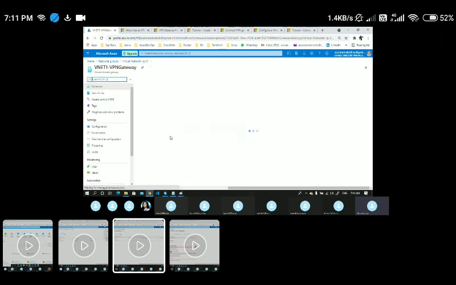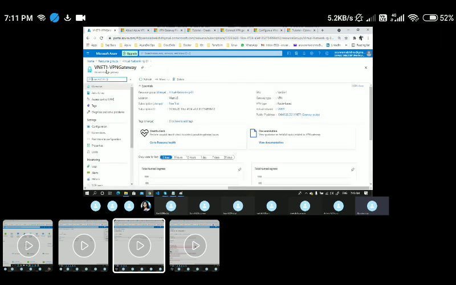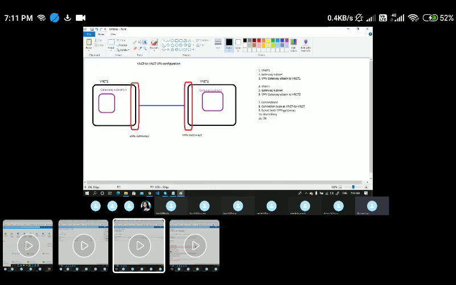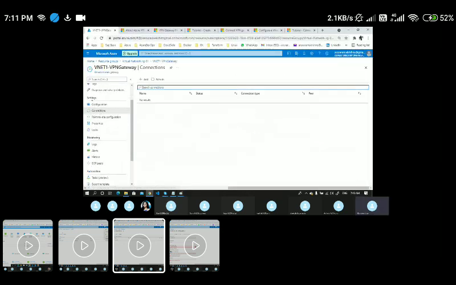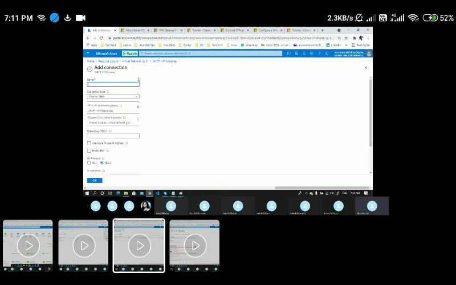So I can directly go back to this particular VPN gateway itself. Under this VPN gateway 1, this is my VPN gateway 1. Here I have an option called connections under my settings. I can click on add a connection and give some name.